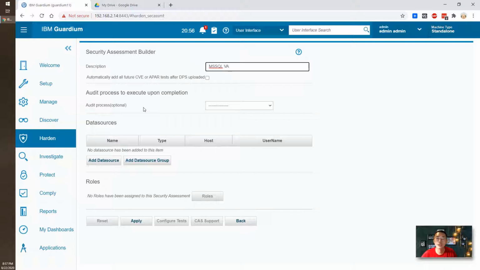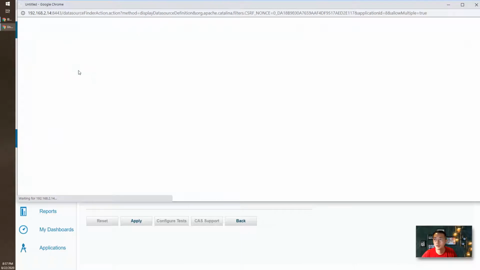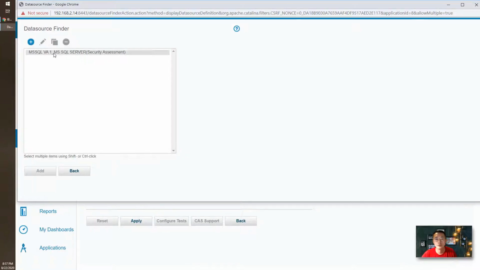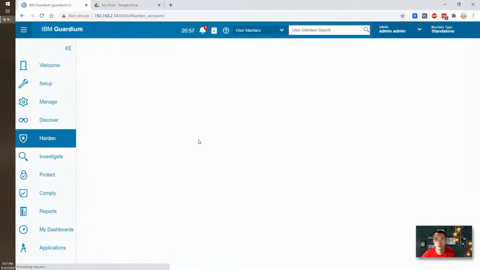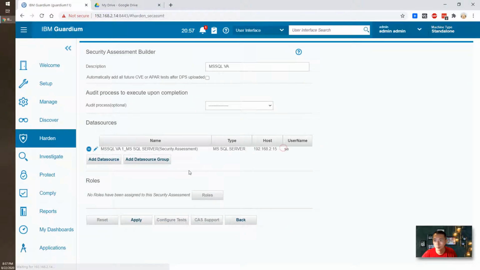We didn't create an audit process yet, so here is empty. But if you already have an audit process to generate reports or send emails, then you may want to choose your audit process here. Data source, that's the one we created. MS SQL, add it in. Great. Apply, that's pretty much it.